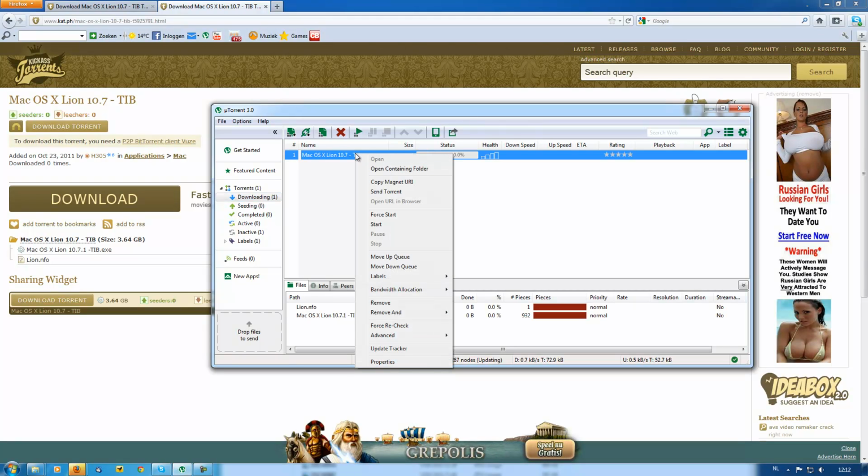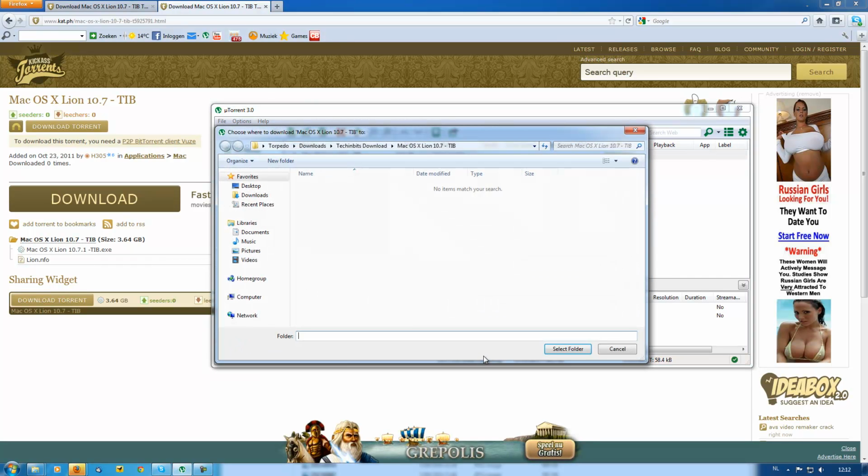Then right click on your torrent file, go to advanced and click on set download location. Click on that, then go to your download folder. In my case, I'm downloading a full folder, namely Mac OS X Lion 10.7 Tech in Bits. So make sure everything, the content is alright, the names are alright, the extensions are alright.